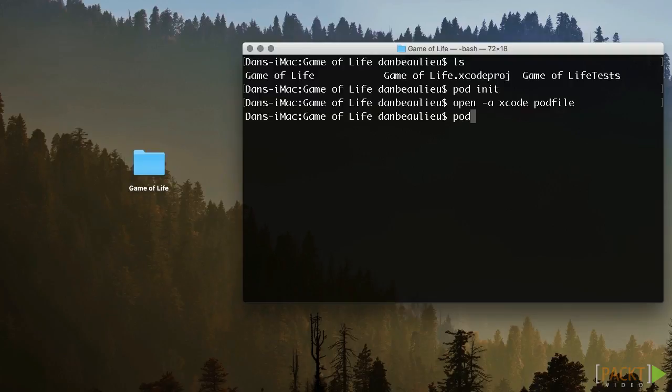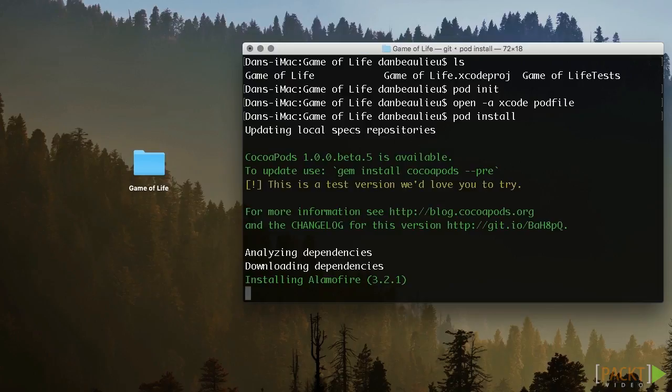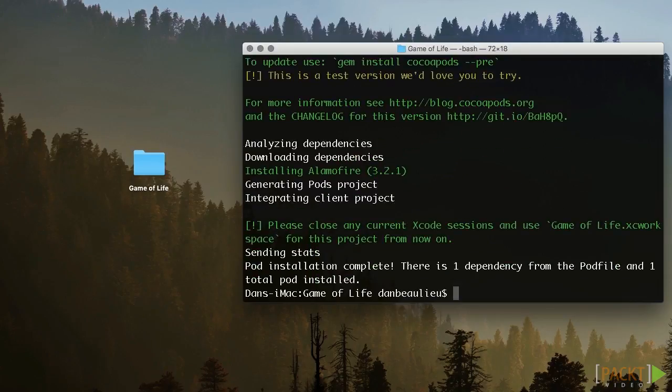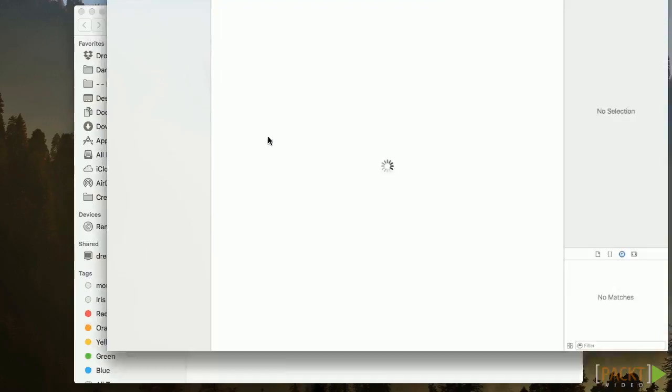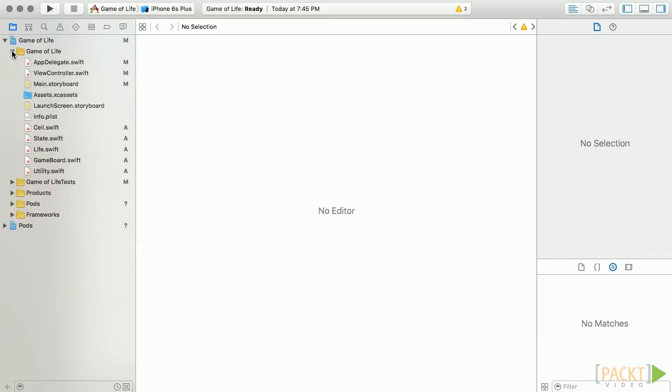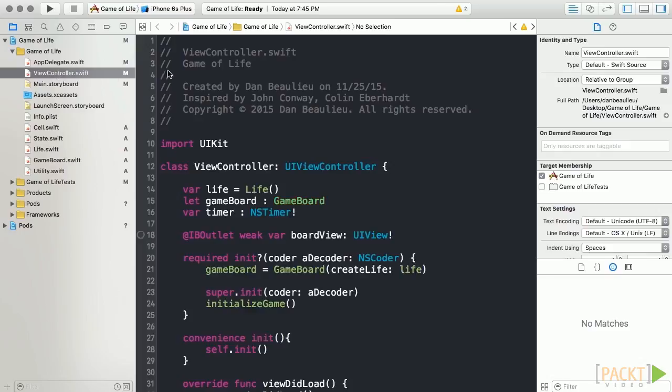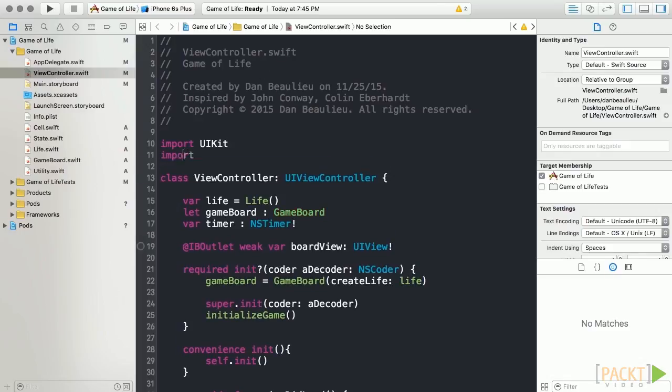Now, back in Terminal, we'll enter pod install, which installs Alamofire into our project. Once complete, you'll see a similar screen. Now, we'll open up our project using our new workspace that's generated by CocoaPods. Open your project folder on your desktop, and then click on the new file with the white icon ending in .xcworkspace. We'll be working from this file from now on. Open your view controller and add import Alamofire at the top.